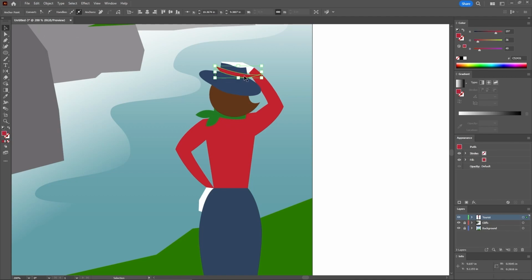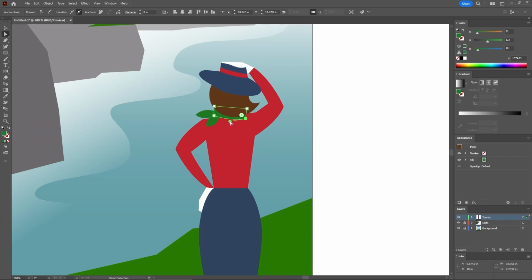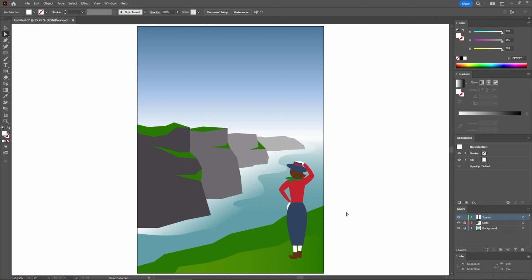Select your hat shape along with this new red shape. Switch to the shape builder tool. Remember to hold down the Alt key and just click these 2 sections to easily remove them from your design. Now you can use the direct selection tool to make some final adjustments. Press Ctrl and 0 to have a look at your entire design.